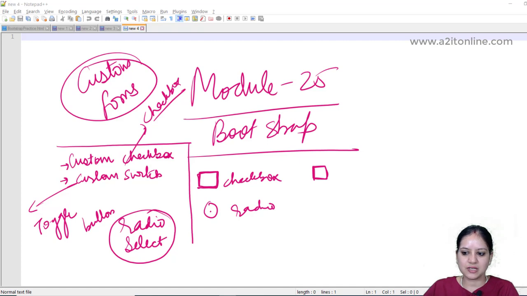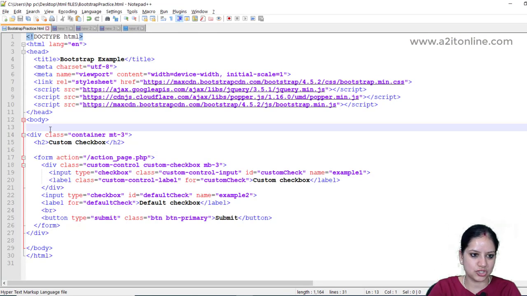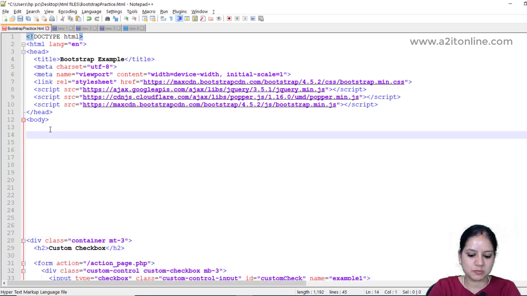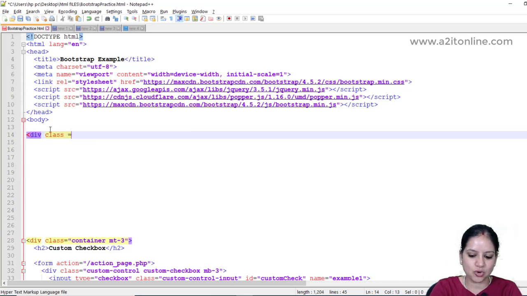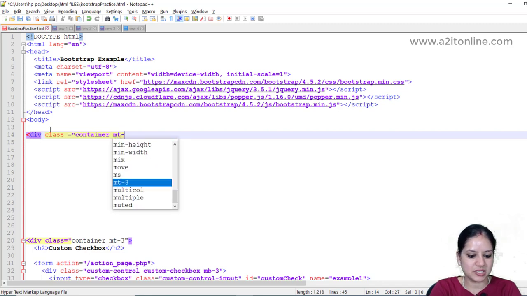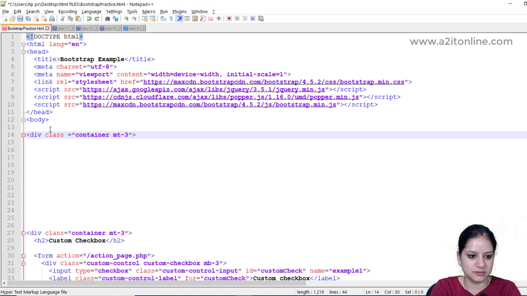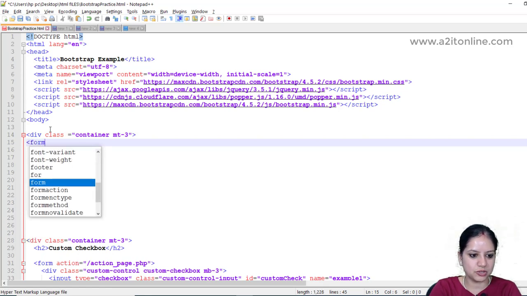So let us do one thing now. Let us move on to one of our first exercises, where we will see how to create custom checkboxes. Before I actually show you the code, let me explain the syntax. We will be using the container, and as you all know, we have already covered the concept of container. A container will basically help you to put the Bootstrap code in one place. Inside this, we can give directly a form in which we want to take the input.